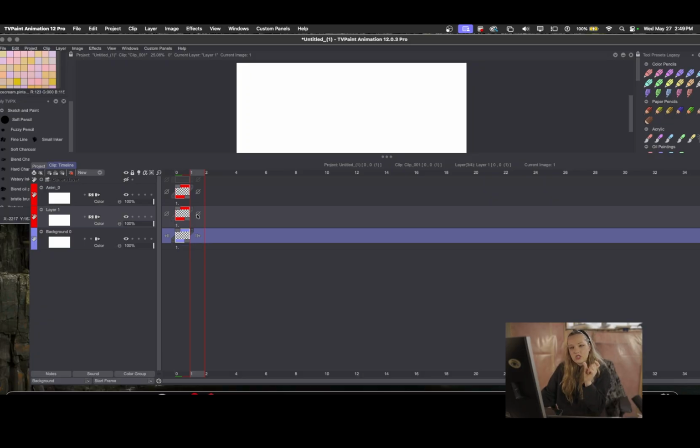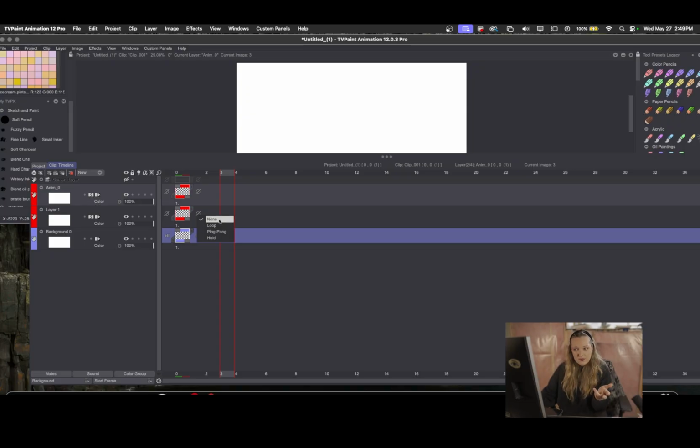You just have to change the left click. You'll see there's a drop down. Right now it's on none, which just means it's going to stop. Nothing's going to happen. It's not going to hold or anything. It's not going to loop.